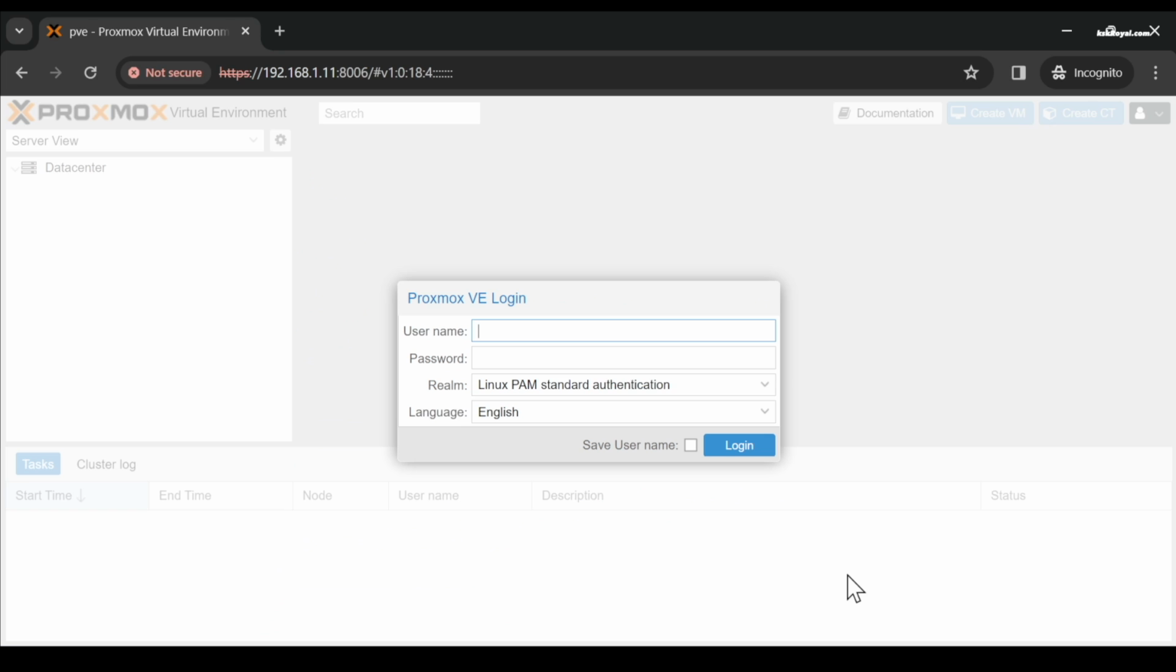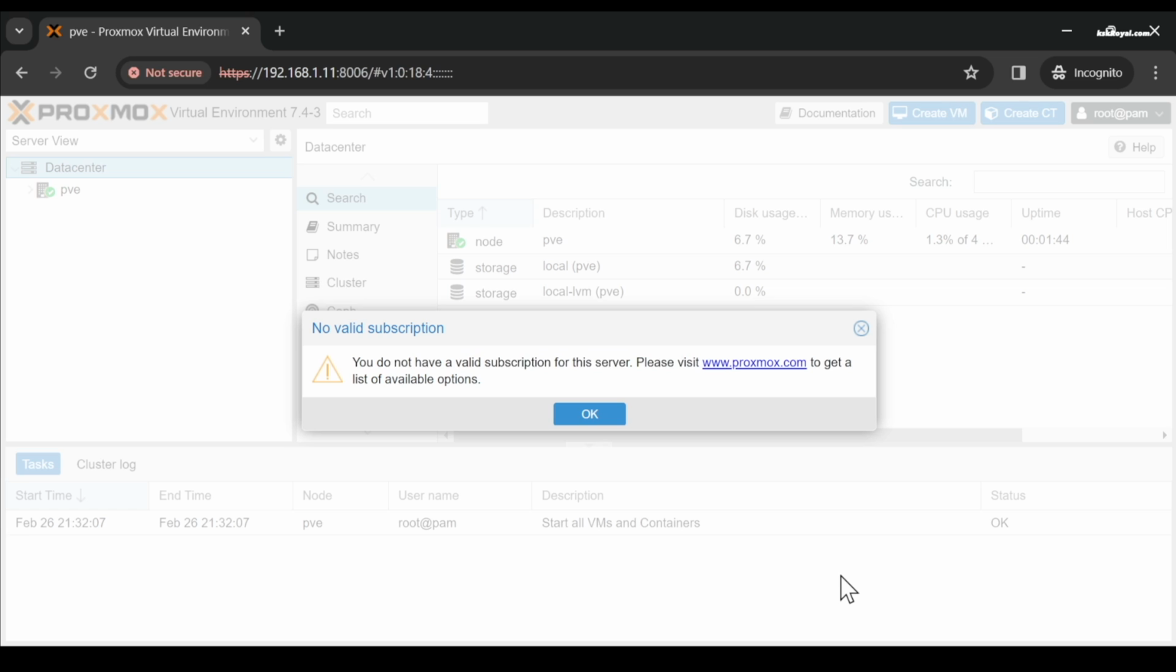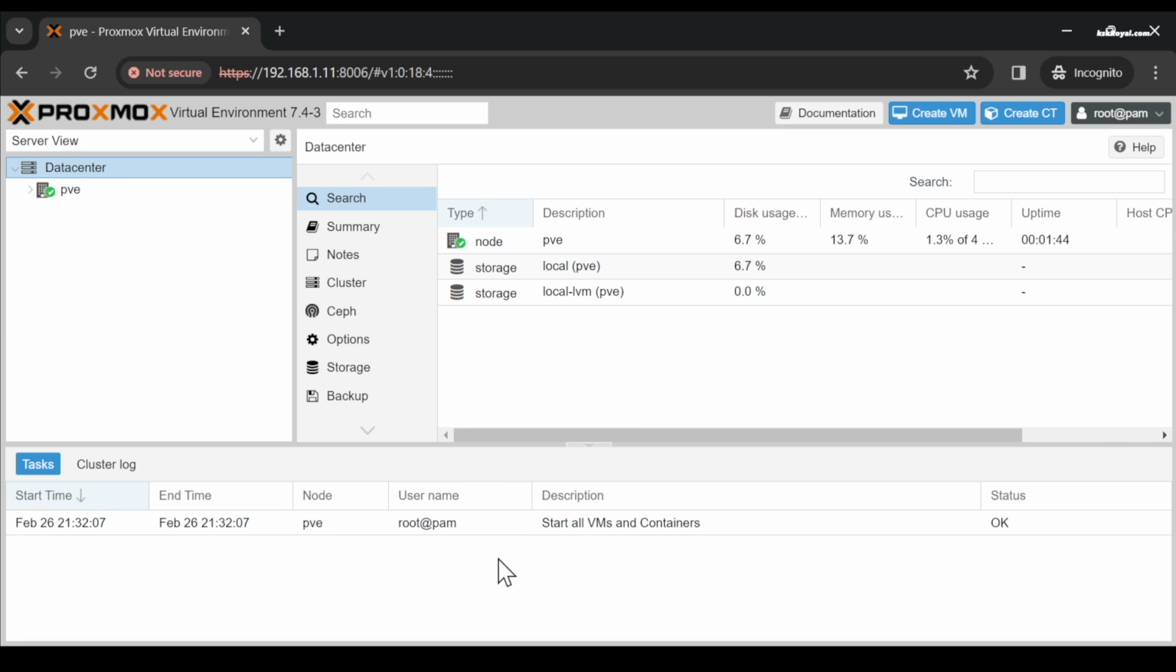The default username is root and enter the password you set during the installation. And voila, we're inside the Proxmox virtual environment. You can see the alert, just click on OK to skip. Now as you can see, this is the web interface of Proxmox.